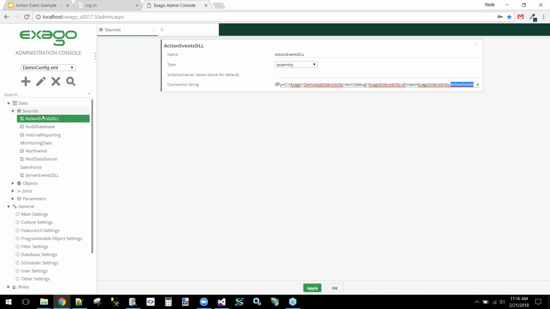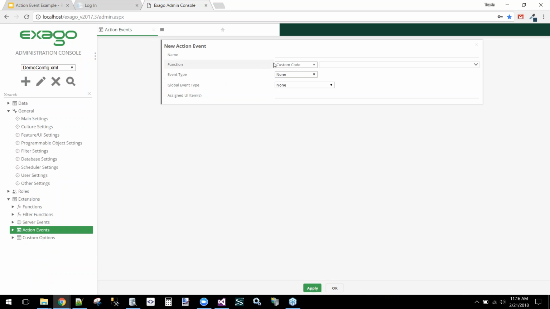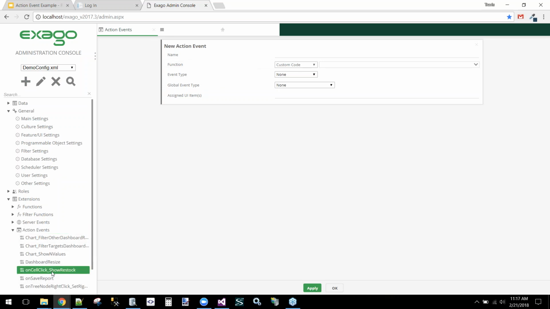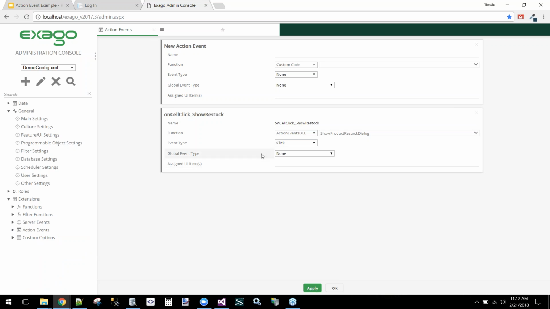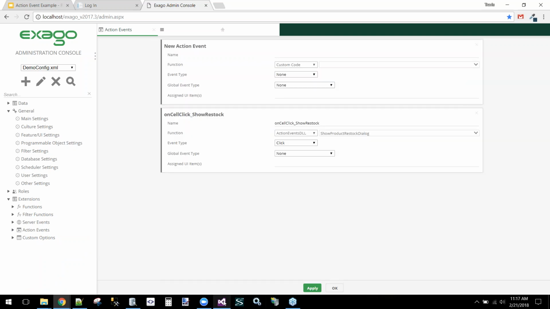So now we have our data source, and we can go to our action events, and we could either create a new action event, or in this case, we actually already have the one we want. So here, I'm just going to open it up. And what this lets us do is define the event. So we give it a name. Again, if we want to write custom code, we can certainly do that here, but programming, I find in an IDE is a little bit easier for us.